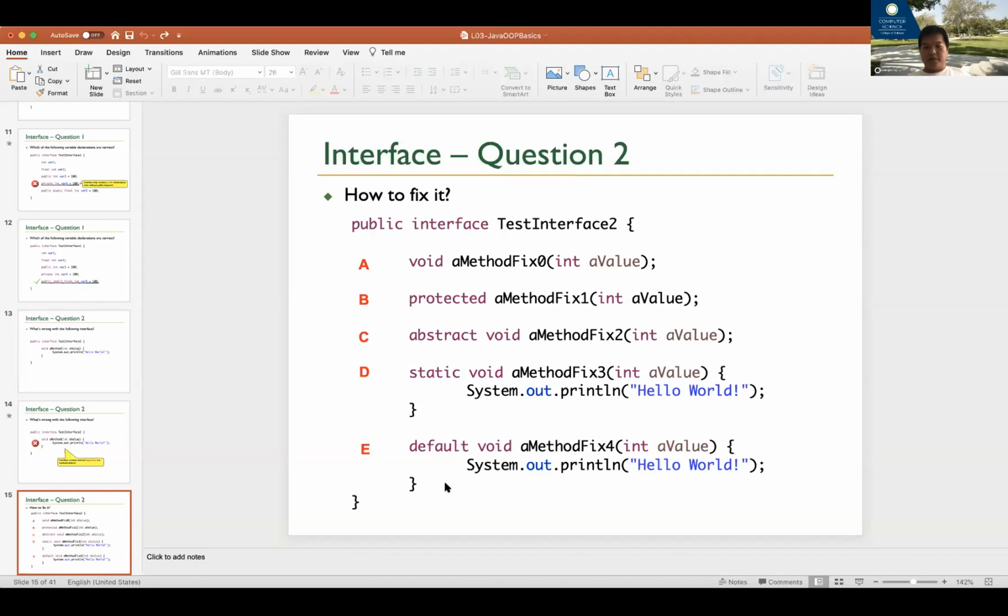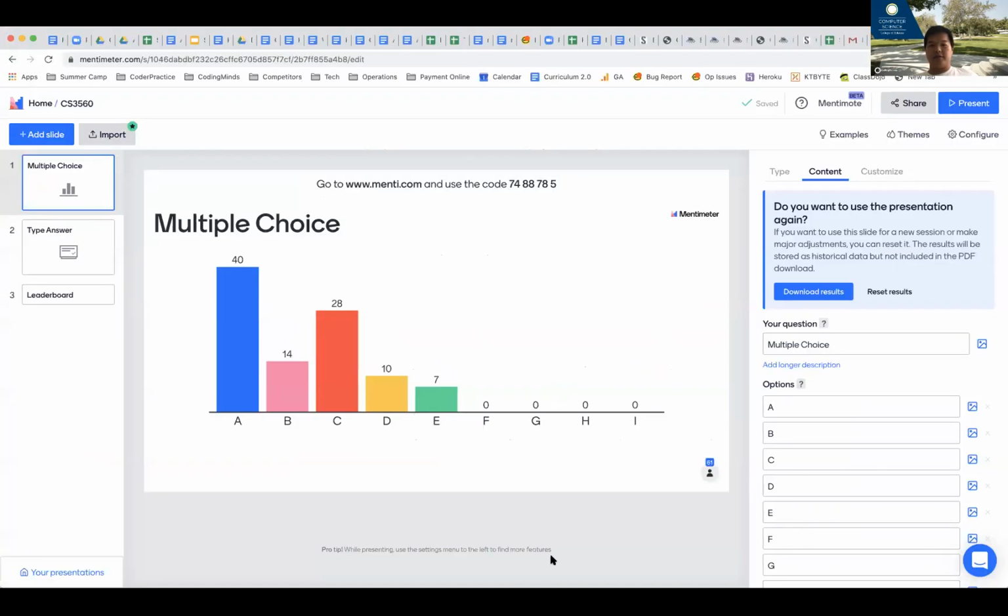So let me see the result. I think this time it looks better than before. Okay, let me share that with you. See here. All right, so these are your choices. A and C are the most selected answers. I think these are the correct answers. Some of you selected B, and some of you selected D and E.